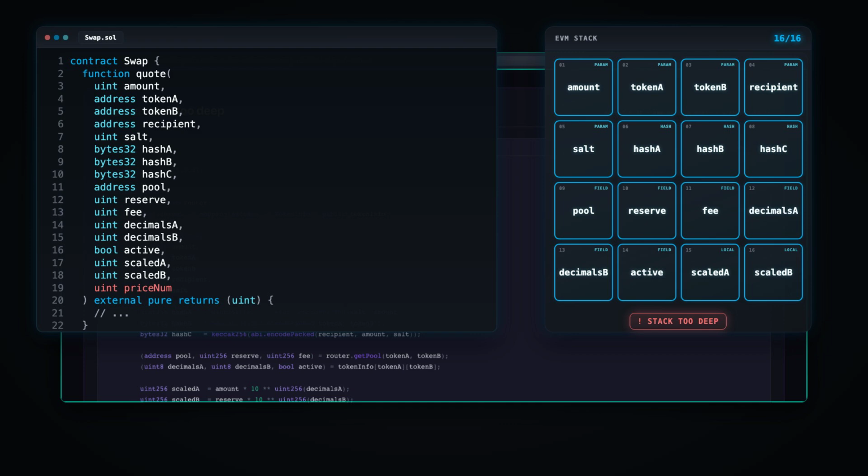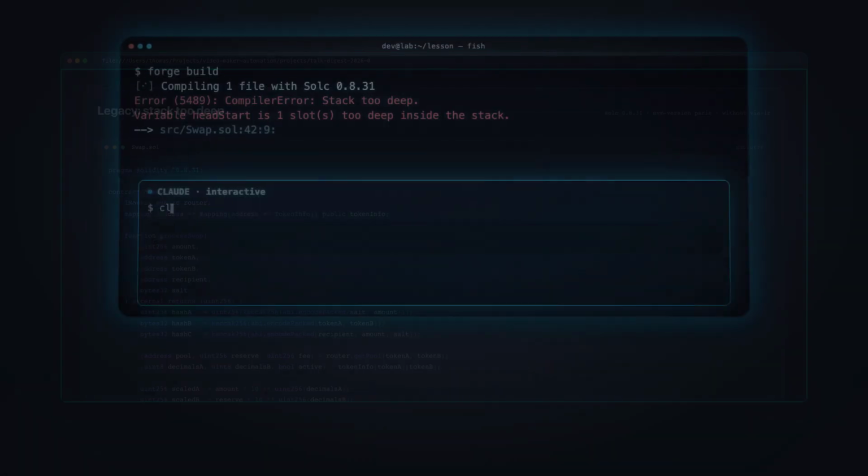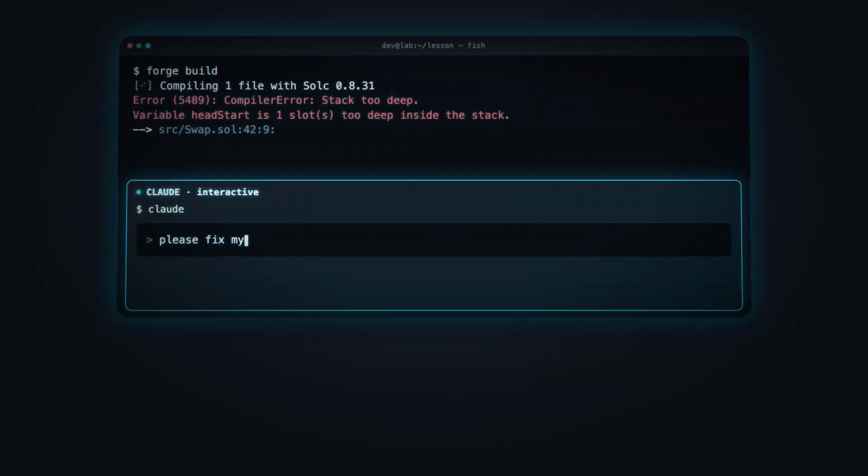So you do what every good modern developer does. You fire up Claude, ask it to fix the error, and pray. Honestly, that might work, but the better idea is to fix it by hand.